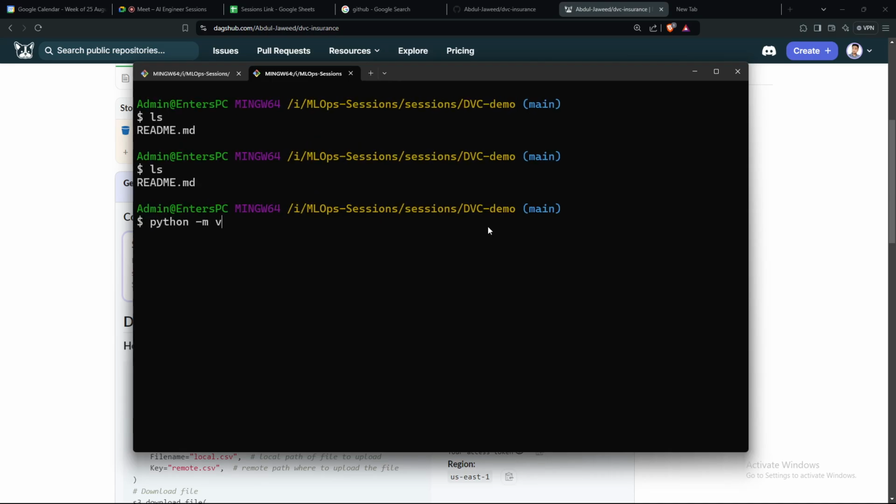So this DVC is mainly useful when files are coming on a daily basis. It's going to track how many files are coming, if any files are missing, how much data is coming, and whether the data is changing or not. Just like we maintain versioning for code, the same thing applies to large files.